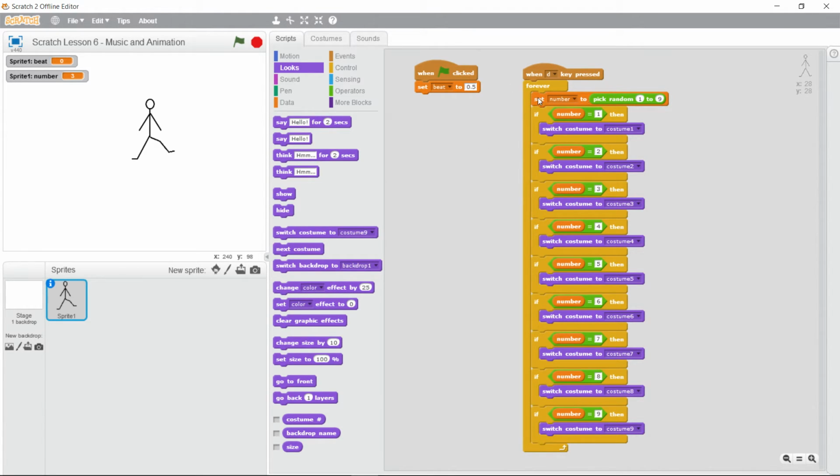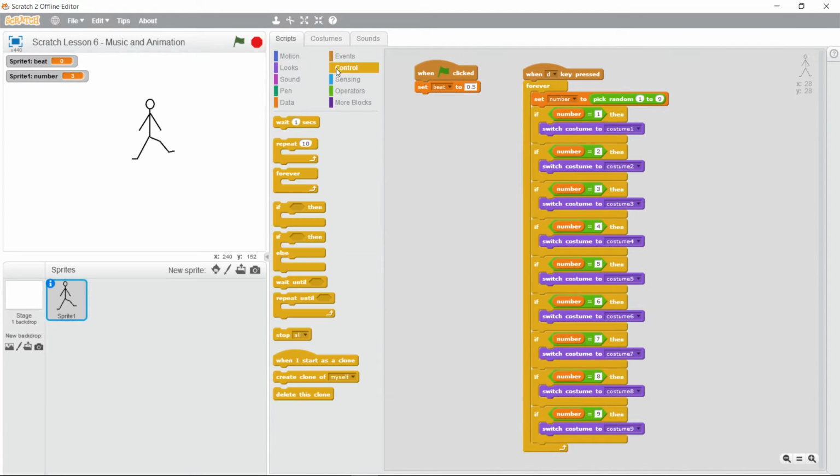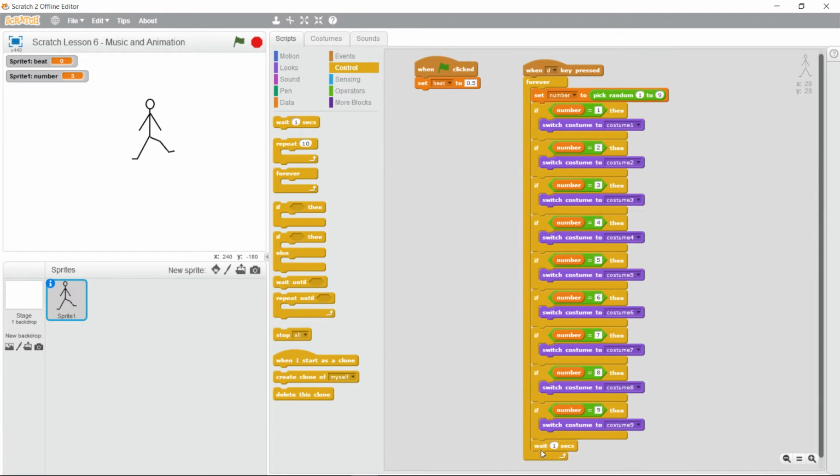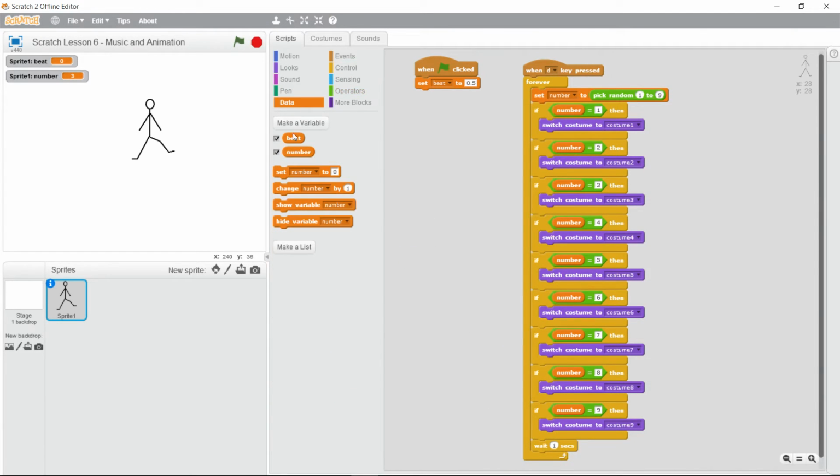The problem is it does this incredibly fast, and we want it to match the beat of the music. So we're going to put a wait statement at the bottom, and we're going to wait beat number of seconds. So that will be what we've chosen here. So when I press the D key now, he'll start dancing like crazy, going super fast here. And I'm not sure exactly why, because it should have been much slower than that. There we go. I just didn't reset. So now he's changing his motion every half second.